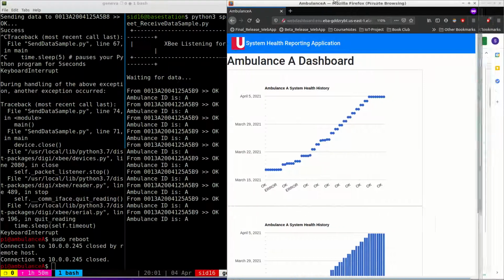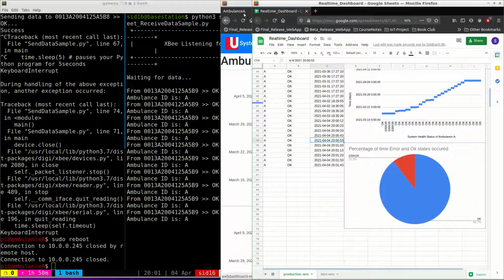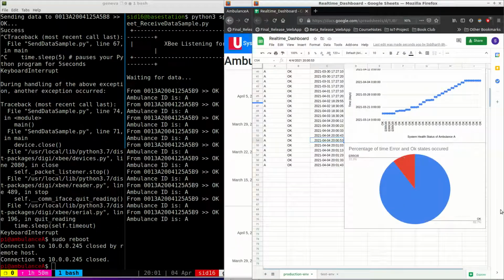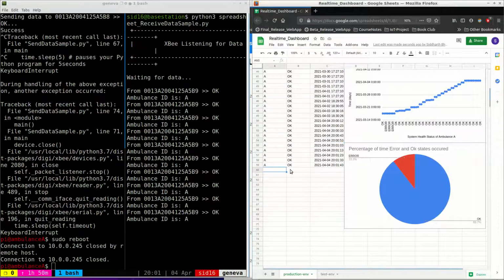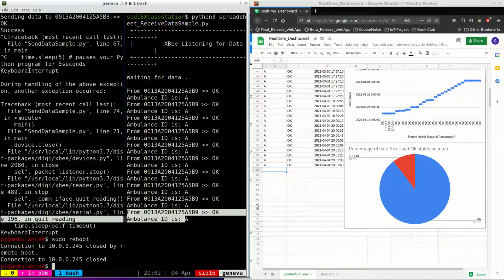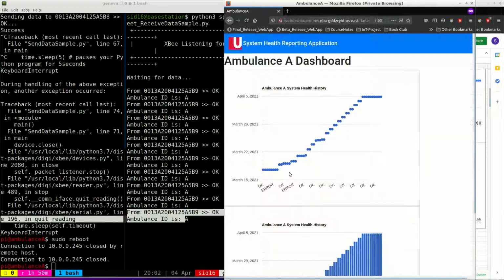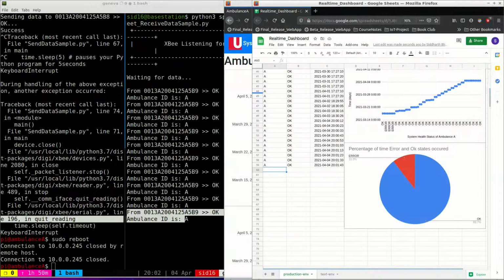And what you should see is upon successful reboot, the data will start to propagate here, and my base station is continuing to listen. So upon reboot, it will receive the data and populate it in the web-based database, which would then subsequently update the data being read by this dashboard. So I'm going to pause the video for a few seconds.